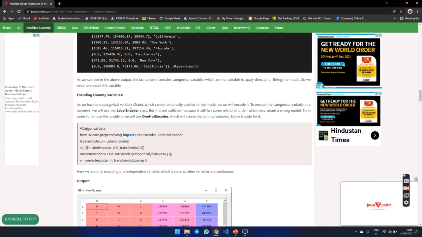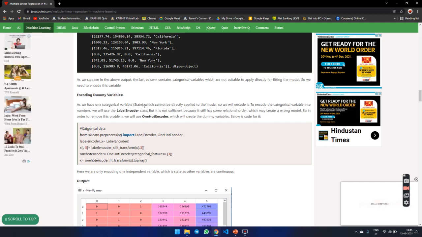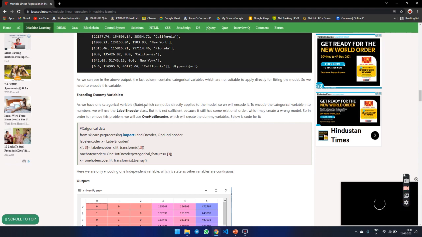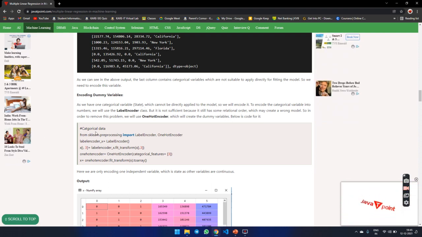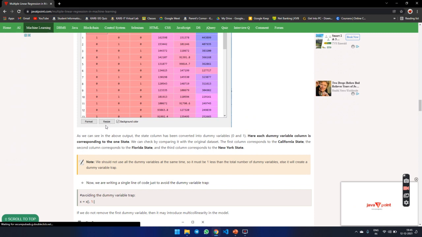As we have a categorical variable which cannot be applied directly to the model, we will encode it. To encode the categorical values into numbers we could use label encoding, but it is not sufficient because it still has some order relation which may create a wrong model. To remove this problem, we will use the one hot encoder, which will create the dummy variables. Below, this is the categorical value. This is the output of X.